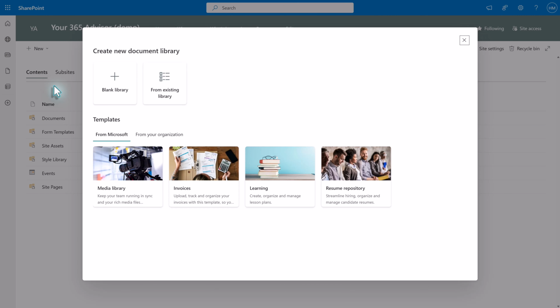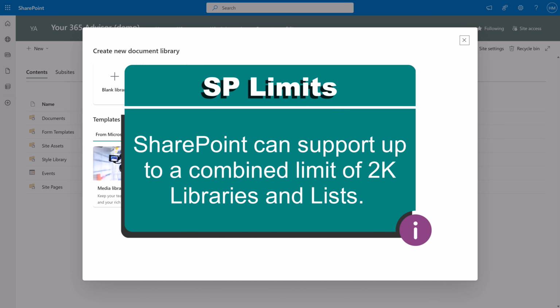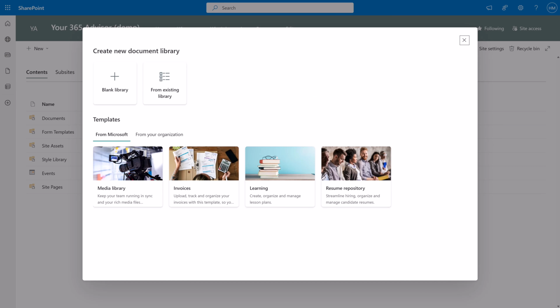In the dialog box that appears, there are options to create a blank library, which will come with 4 basic columns, create from an existing library that you have access to, kind of like an informal template, or use a Microsoft template. If your organization publishes their own templates, you can find those under the From Your Organization tab. SharePoint can support up to 2,000 libraries and lists. For this demonstration, I will create a blank library so that we can walk through the process of managing columns and views from scratch.